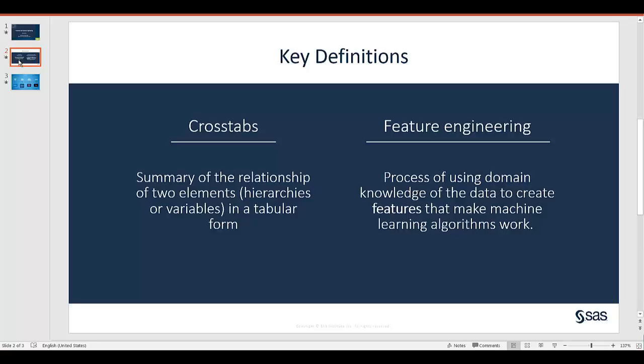And the next definition is feature engineering. It's the process of using domain knowledge of the data to create features that make the machine learning algorithm work. So basically, in structured data, you have rows and columns. So the idea of feature engineering is really adding columns to your data that you believe will enrich the data.